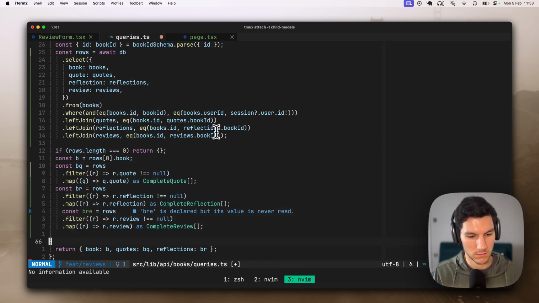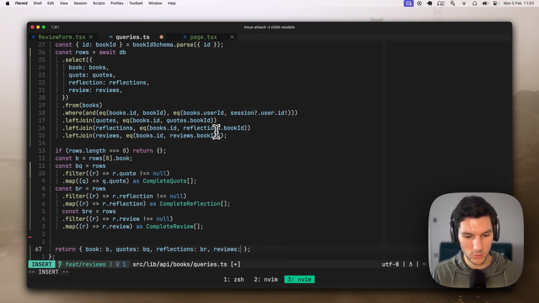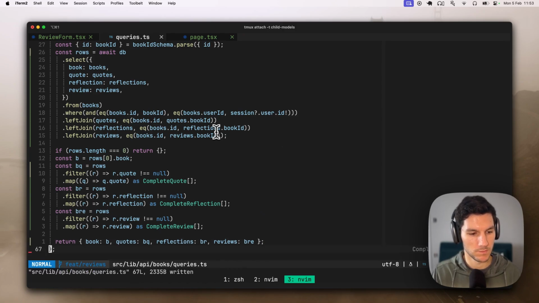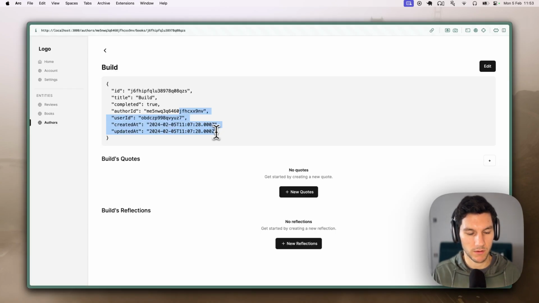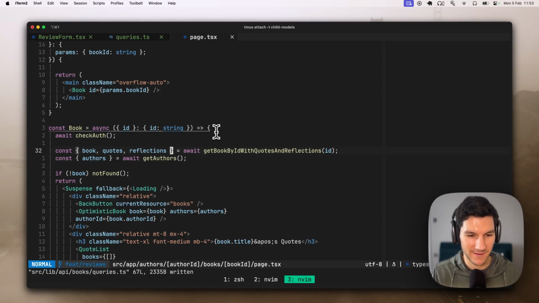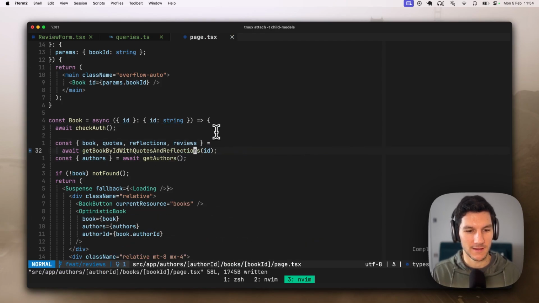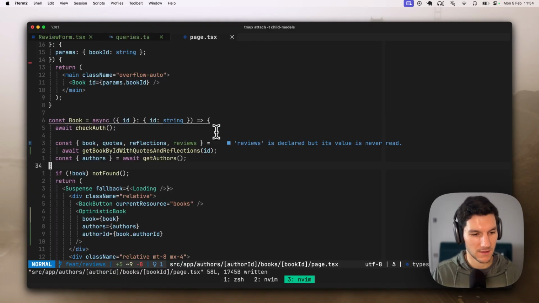Yeah, that looks about right. Reviews and BRE. Let's see, have we broken everything? This is always the question. So reviews, pull them in. Nothing broken yet.